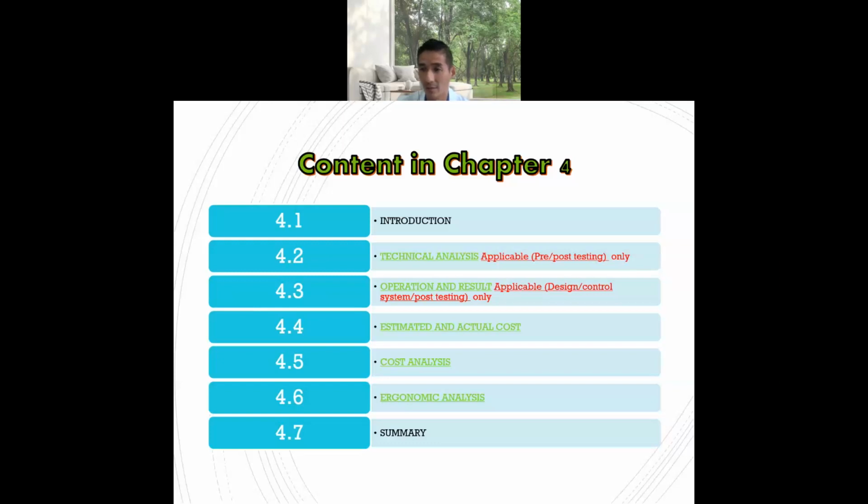Okay, so I reiterate again. 4.2 is regarding technical analysis. Any calculation and any analysis that you want to do using software. For example, Inventor, you're able to do some simple finite element FEA simulation or any calculation that your SV requires you to conduct, then you can put it inside here.